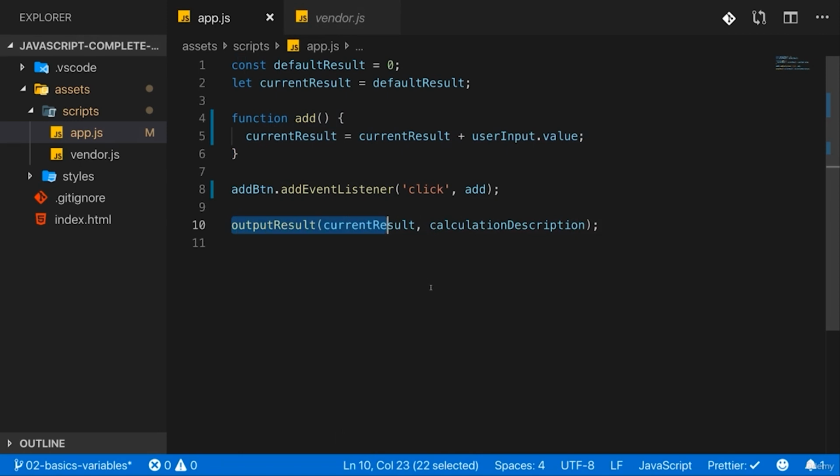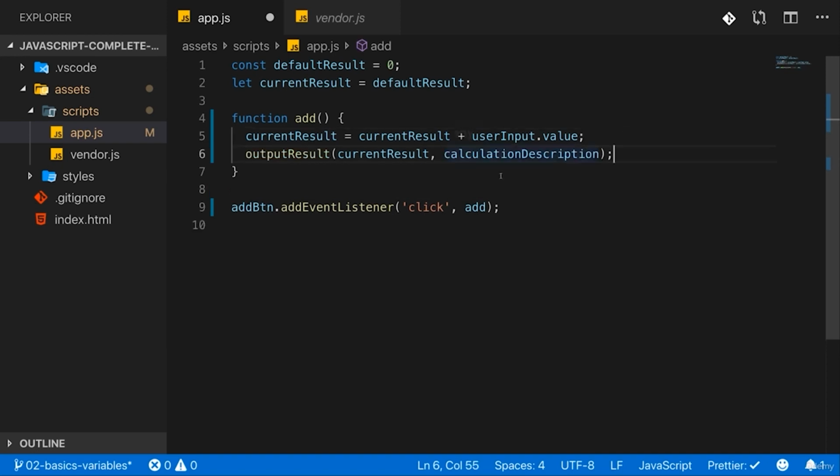Output result, however, is not executed when the button is clicked, but when the script first executes. So what we do here is we try to write to our page, but we don't do that whenever the button is clicked and therefore when our current result changes, but only when the script initially runs. So the solution is to grab that piece of code and also add it into the add function, so that now here we output our result.